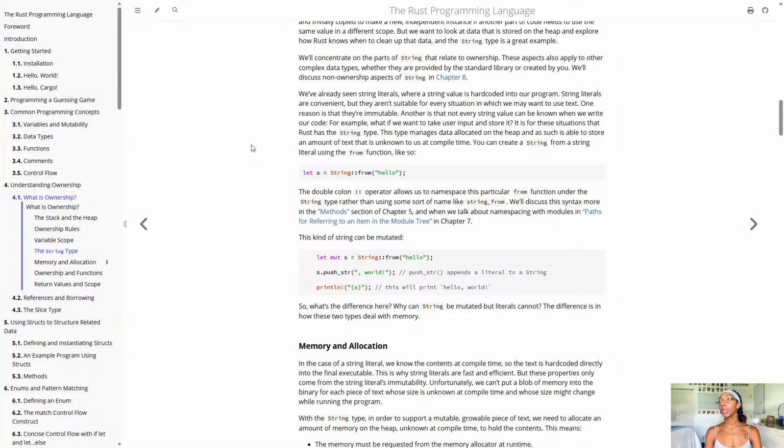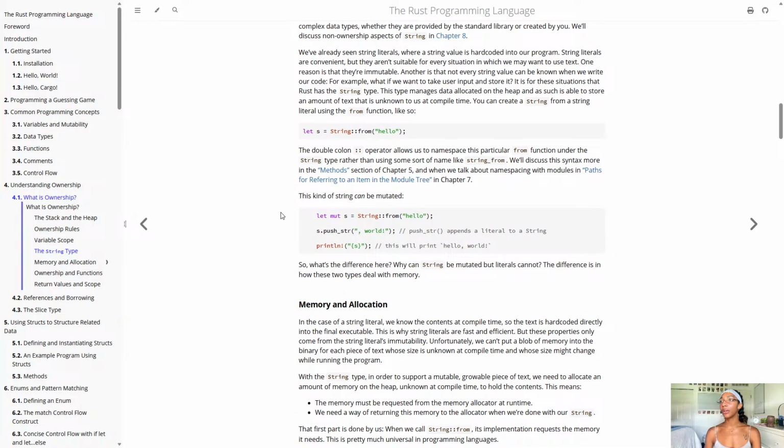You can create a String from a string literal using the from function, like so. So we have let s, we're binding it to this string literal, which is hello, but we're doing String::from("hello"). The double colon operator allows us to namespace this particular from function under the String type rather than using some sort of name like string_from. We'll discuss the syntax more in the methods section of chapter 5, and we'll talk about namespacing with modules and paths in chapter 7.